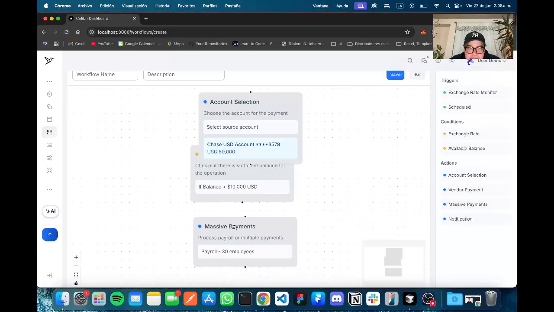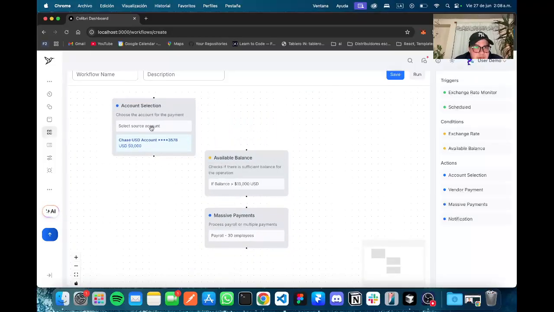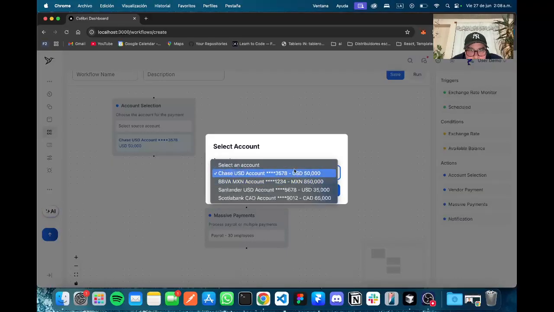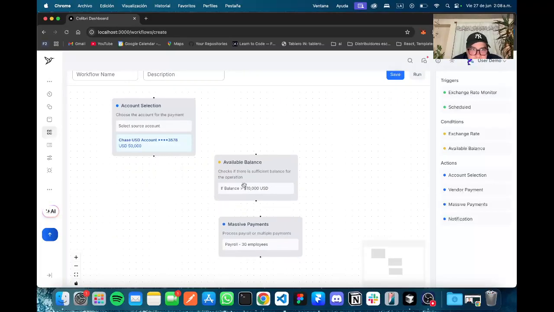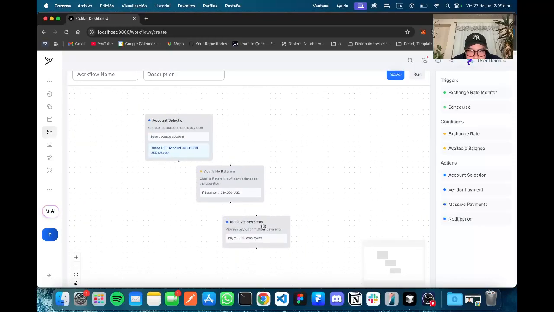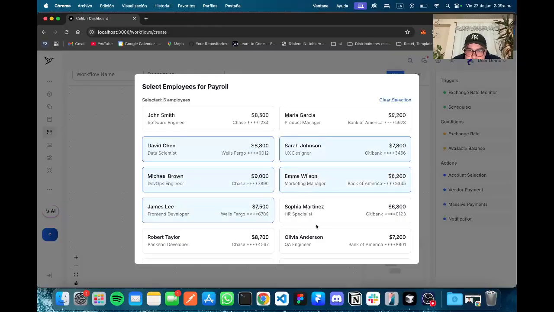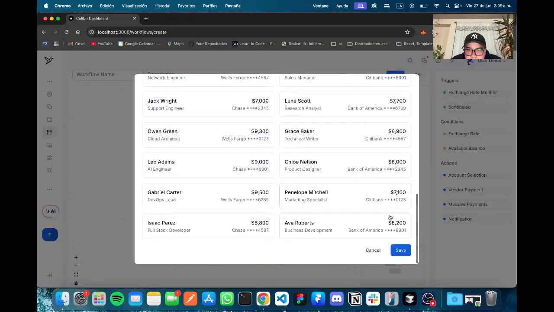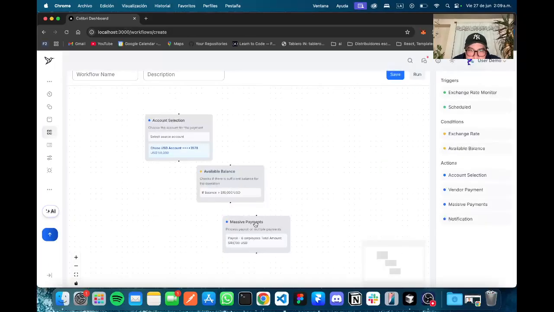and massive payment, right? All right. So for example, from my Chase account, at first you check that if the balance is more than 10K, then send a massive payment to these six employees. I'm gonna click on save.